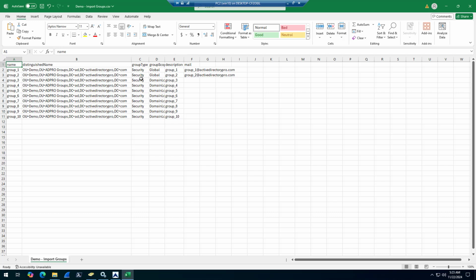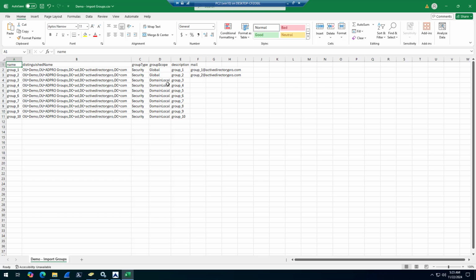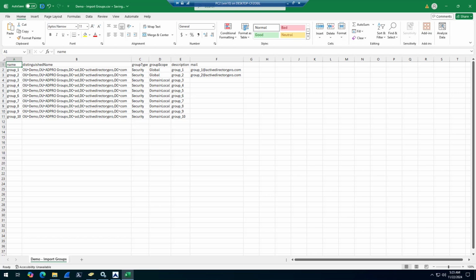And then enter in your group type, group scope: global, domain, local. You can give it a description. This is optional, and you can give it an email address, and that's also optional. So once you have this filled out, just save it.